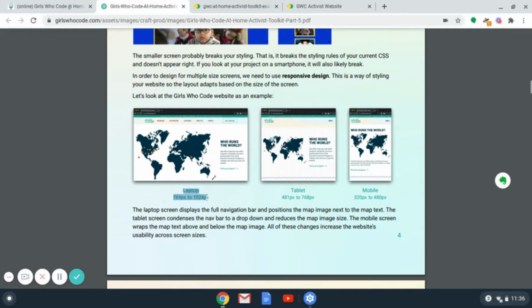In a laptop size, tablet size, and a mobile device size. And these pixel numbers at the bottom are the pixel sizes for those screens. So we'll talk about breakpoints later in today's video, but it will be dependent on the pixel sizes of those different screens to make those changes.